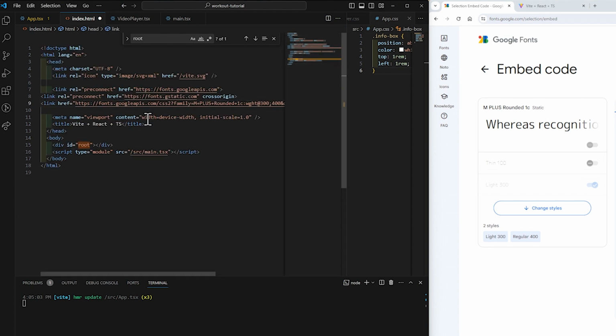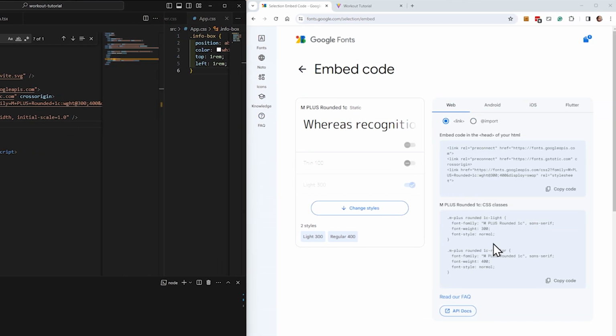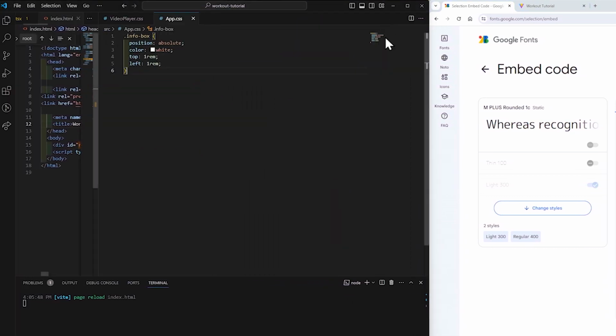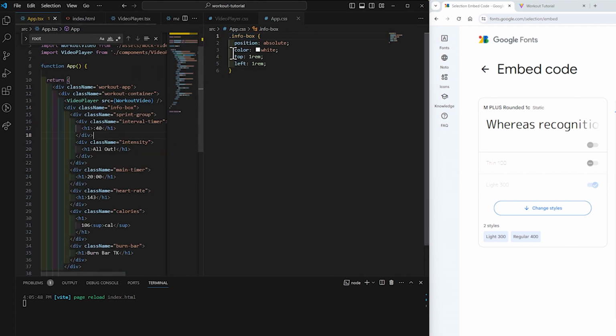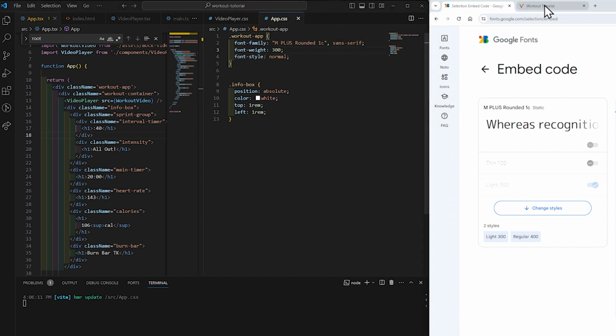While we're in here, we can change the title of our project to something like workout tutorial. Save that up. Then we want the styles here. I don't want the actual class name styles. I just want the font family, weight, and all that jazz. Come back over here to app CSS. And this is where that top level starts to come in handy. We're going to call this .workout app and place that content.